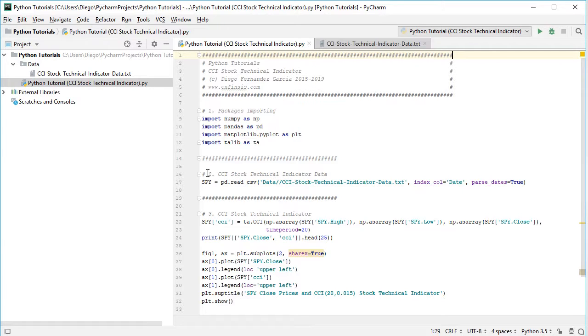So here we create the object named SPY, which is equal to pd or pandas.read_csv, and the path to the data file, which is found within the data directory, and its name, which is CCI or Commodity Channel Index Stock Technical Indicator data.txt as a plain text file with .csv or comma separated values. Index column as date, and we parse those dates as true. So let's go into the data file.